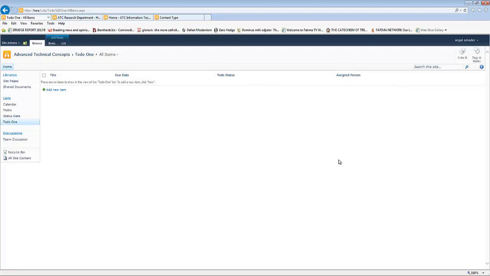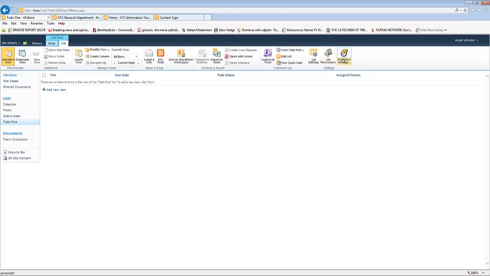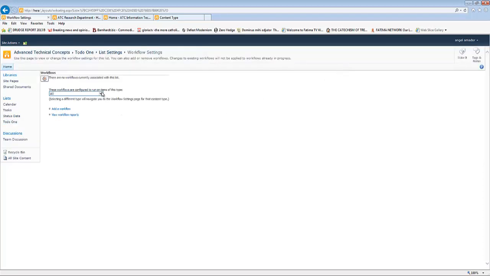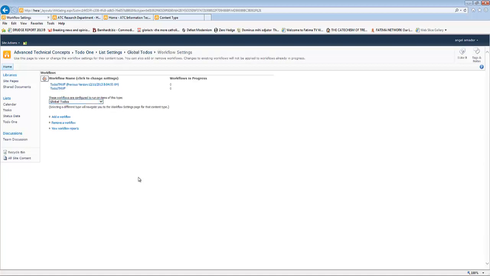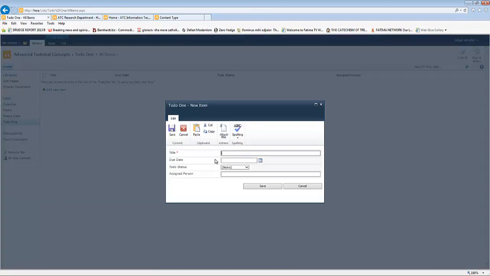There's one more thing we want to check and make sure that it's working, and that is the workflow. Remember that we have this workflow that does some magic to the title text. So we click on the list, we go to workflow settings. We select the to-do, global to-do. So we're fine, we're ready to go. We go to the to-do one, and we try it. So I'm just going to fill out all these columns so you can watch me do it. There's nothing significant about filling out this form.